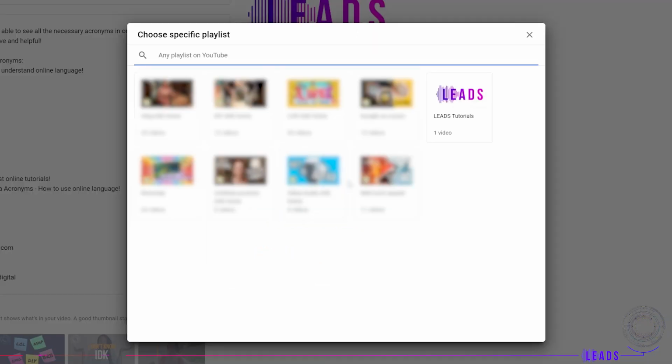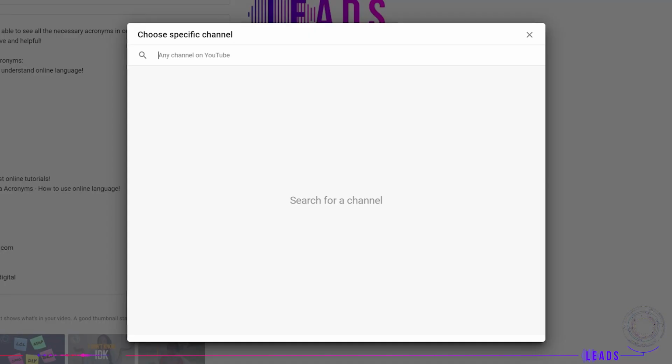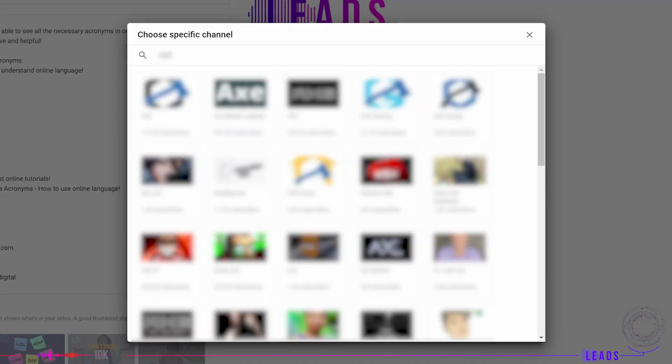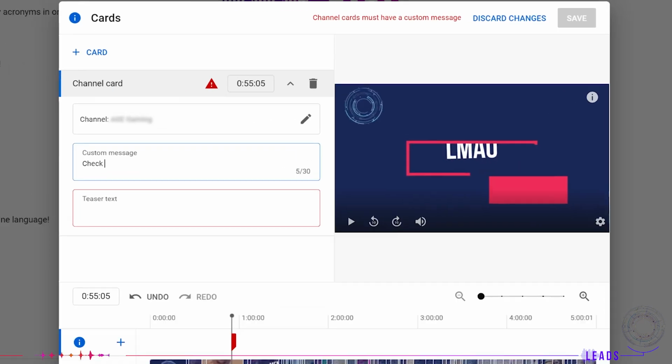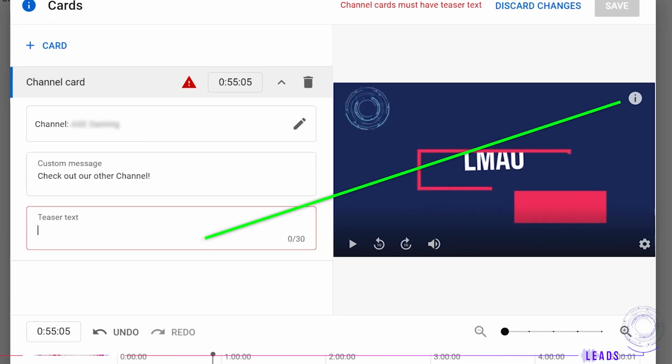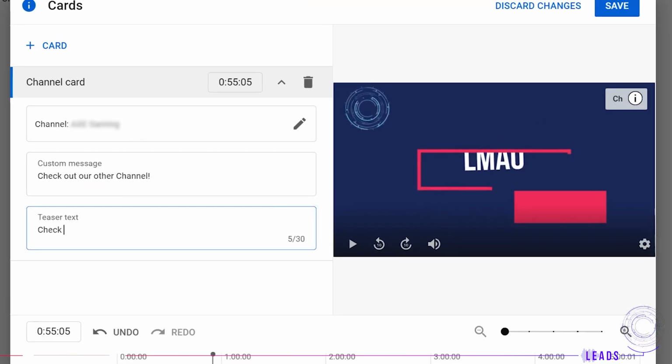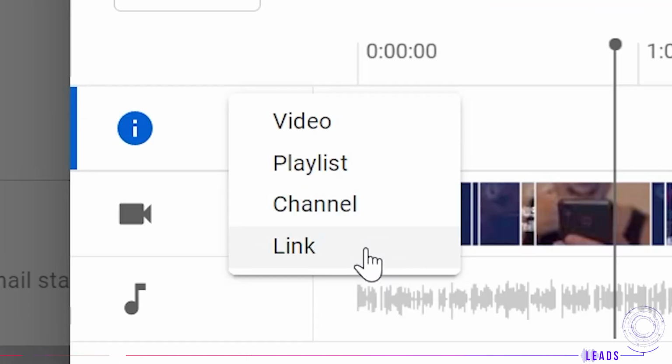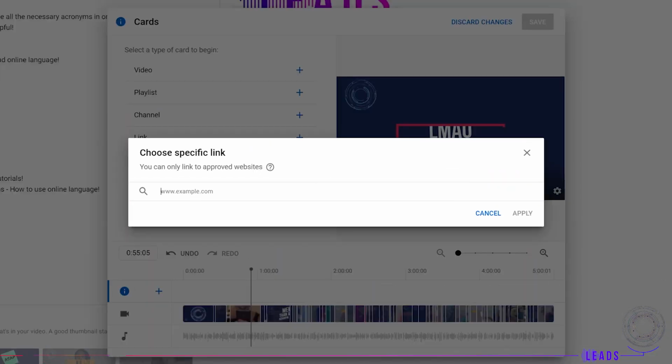Playlist. Again, you can choose from one of your own or from any playlist on YouTube. Channel. Add a channel by typing its name. The good thing is that you drive people to click on your link by typing out the custom message or teaser text. Link. Choose a link that people can access to.